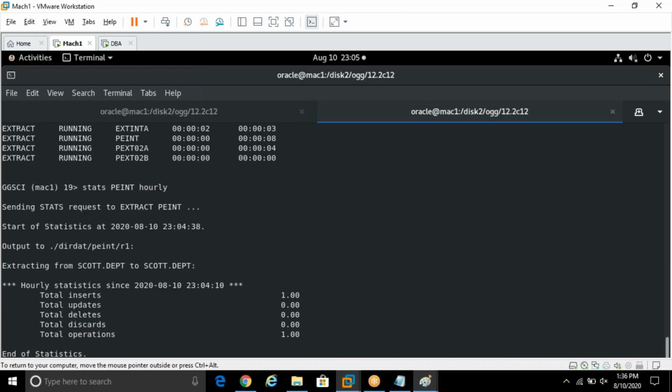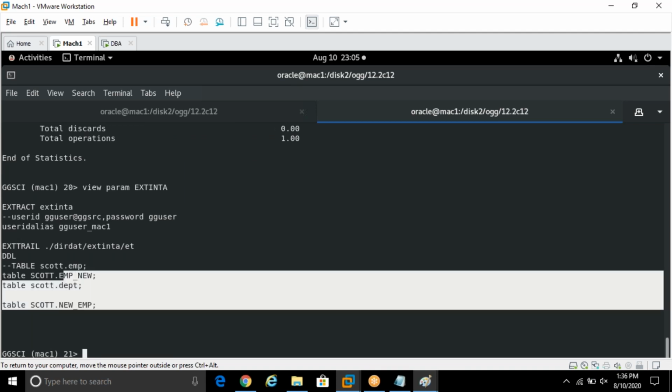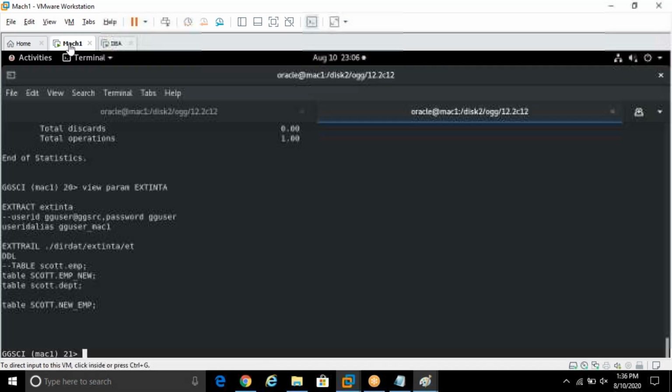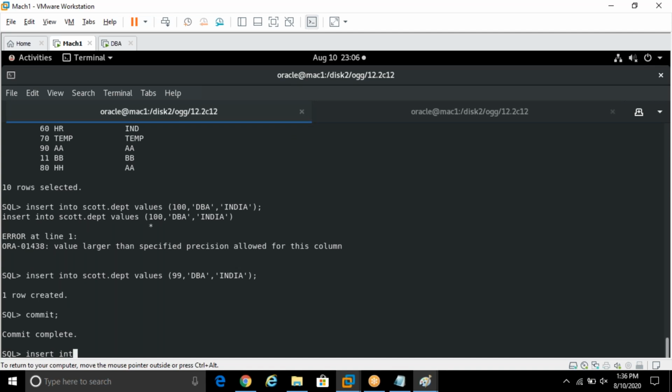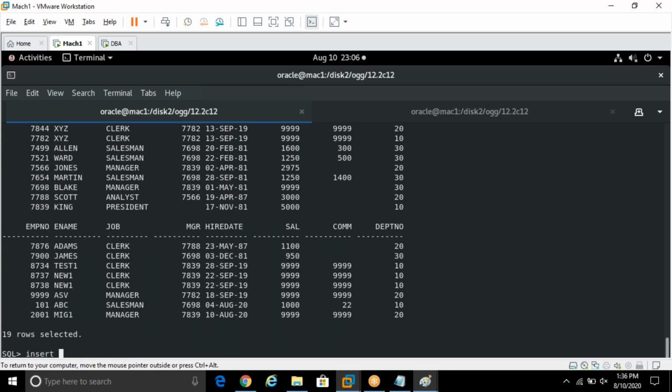Thing is, in the extract I'm extracting 3 tables, but in the replicate I gave a mapping only for one. So I'm sorry here. But let me do an update on the EMP. If you can see, I have added only the EMP underscore new table to map to P underscore EMP. And here I extract 3. This is my mistake. Now I just insert one row over here.